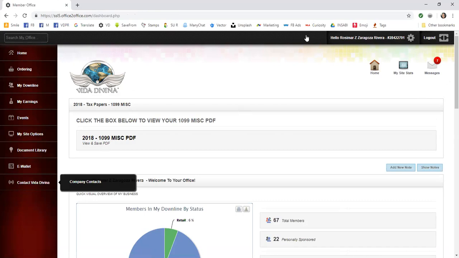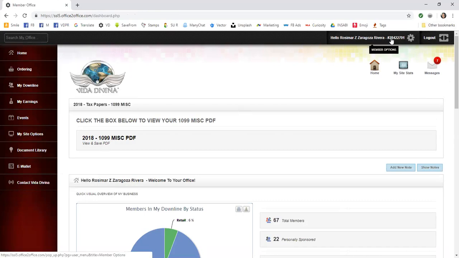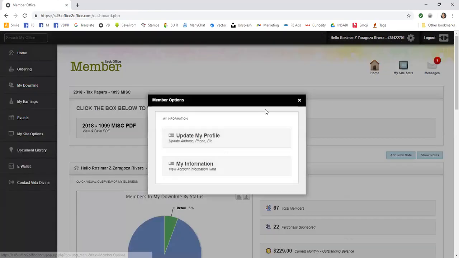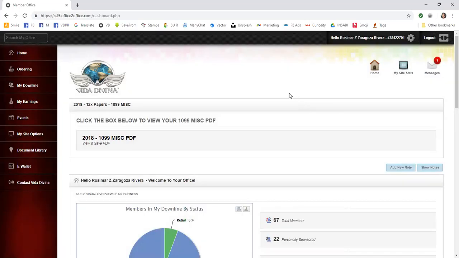So here's your virtual office. You can see your name right here at the top right corner, and you have your affiliate number. If you hit the wrench, you're going to see update your profile. That's if you need to change your address, your email address, your phone number, even the name of your page. Like mine is lakenona.vidadivina.com, but maybe I want to call it myhealthylife.vidadivina.com. That's where you would go and change it. So that's the little wrench. You can see the logout button as well.